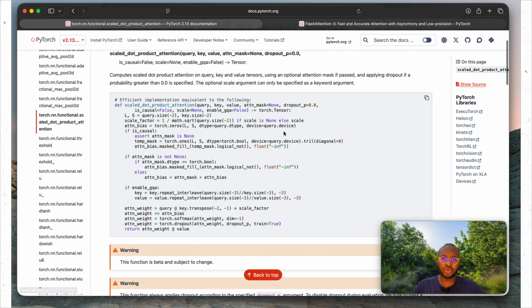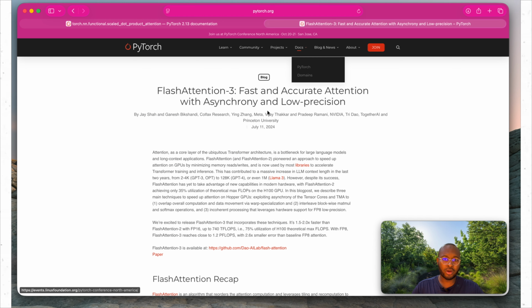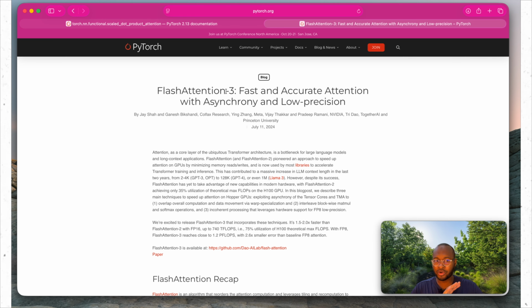All right, there's also an important blog that I found on the PyTorch website introducing FlashAttention-3. Currently PyTorch supports FlashAttention-2. This blog is discussing a newer FlashAttention-3. They mentioned that FlashAttention has yet to take advantage of new capabilities in modern hardware, with FlashAttention-2, which PyTorch supports, achieving only 35% utilization of theoretical max FLOPs on H100 GPU, for example.